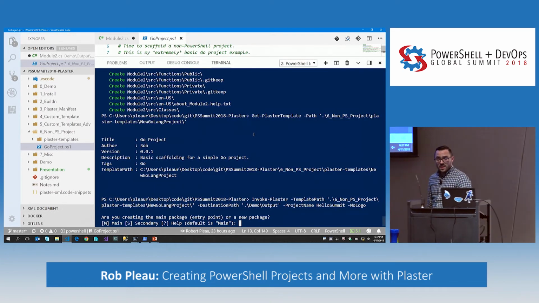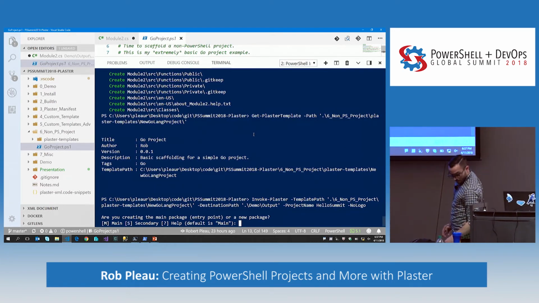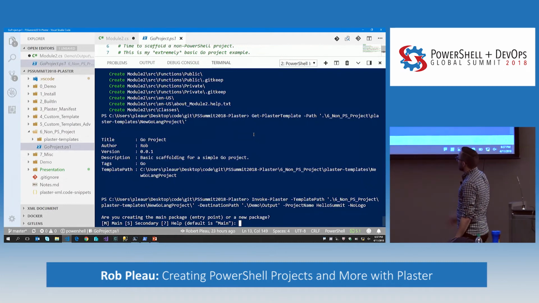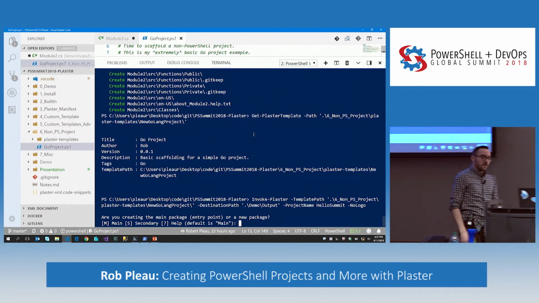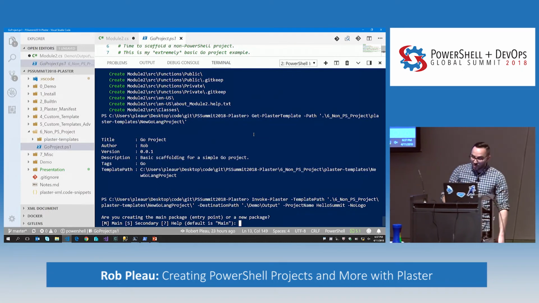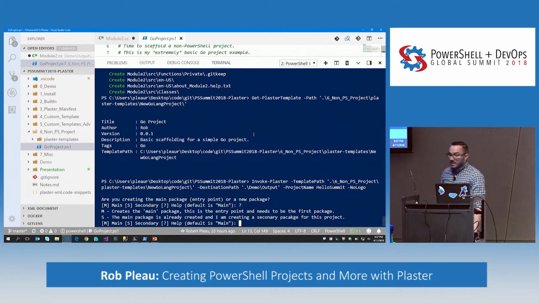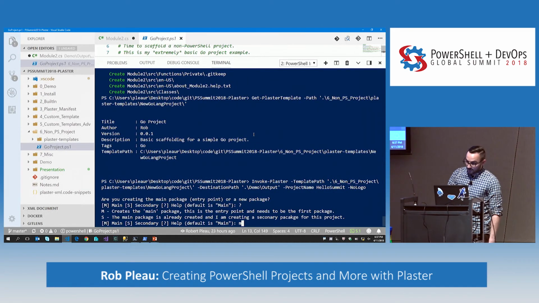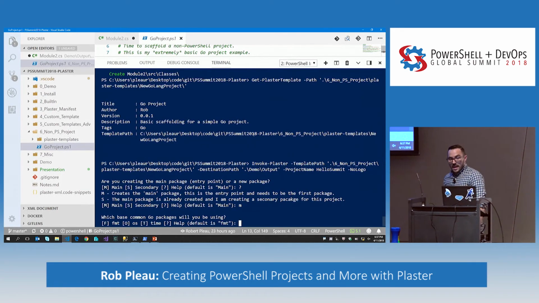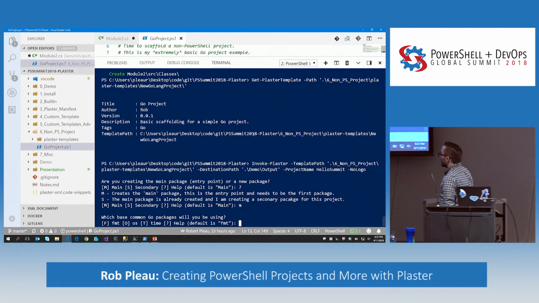First question. It's going to ask us if this is the main or secondary package. So in Go, the first package has to be main. It's the entry point to your application. If I didn't know what these meant, I put some help. We're going to pick main because this is a new app.